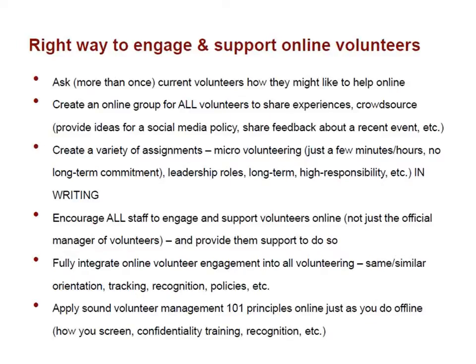So the right way to engage and support online volunteers is ask more than once your current volunteers, people you see face-to-face, how they might like to help online. Often they have terrific ideas. And that, by the way, is how I came to virtual volunteering. I was working with 2 college interns from San Jose State University who said, wow, your computers here are awful. Mine at home are faster. Could I build these web pages at home? And I said, sure. And that's how I came to virtual volunteering.